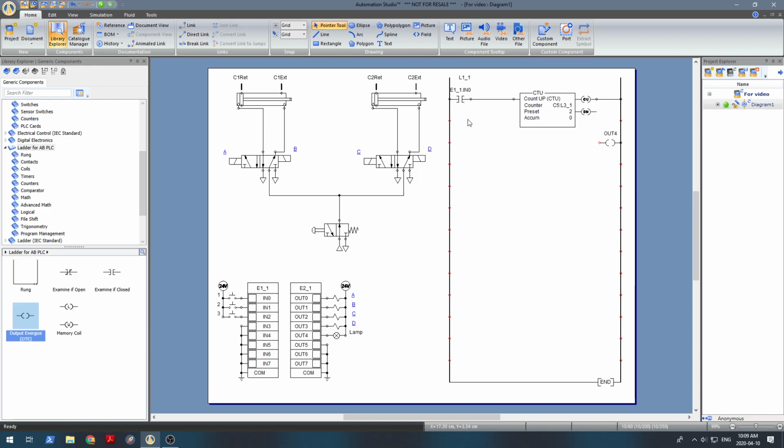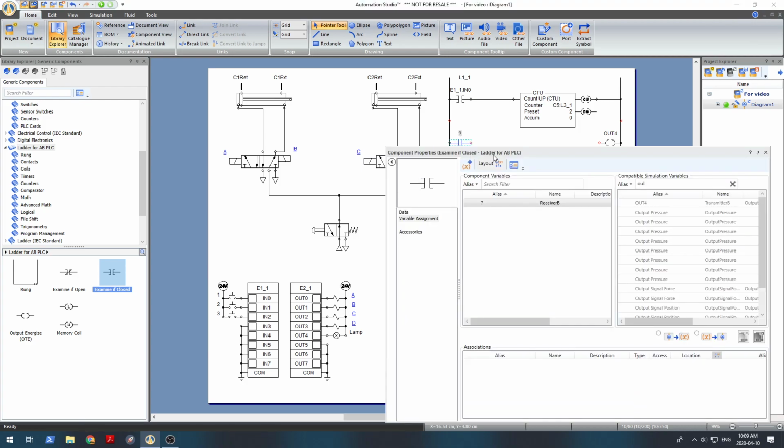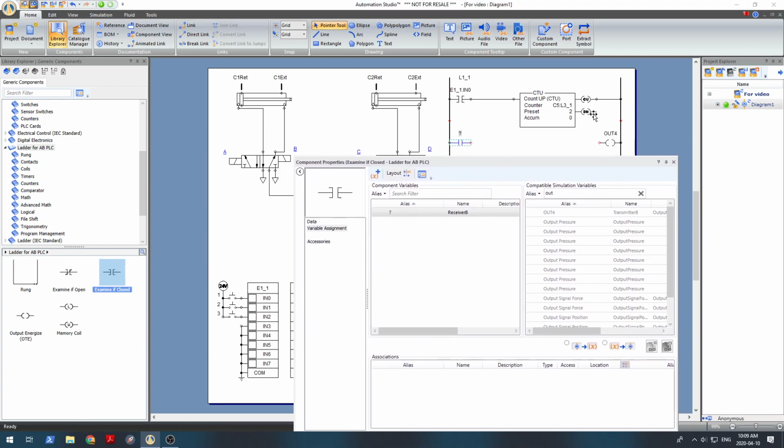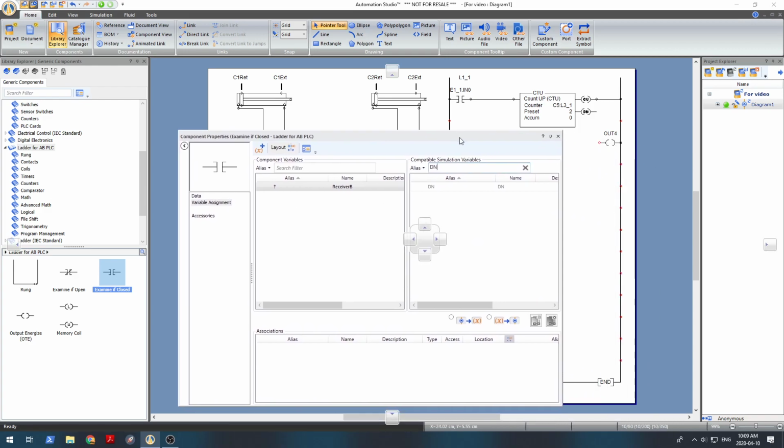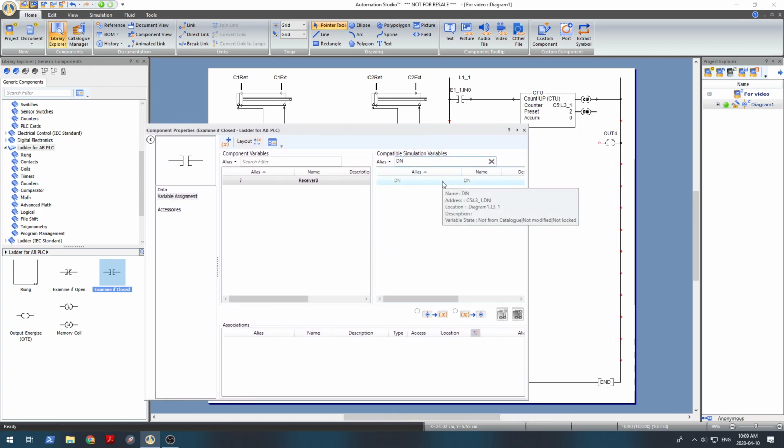And now I need to say that if this counter unit has counted up to its preset value, please do this. In order to do so, I'm going to bring in an examine if closed. And we're going to associate that with the DN of this counter unit. Type in DN. It is the only one here, so you don't have to worry.